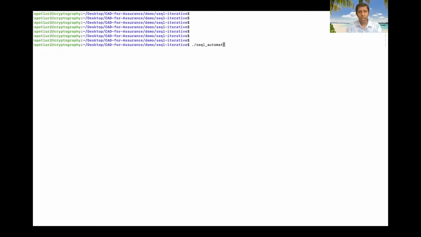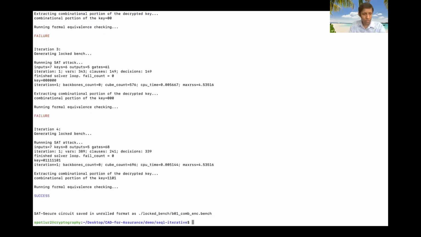So we have SeqL Automation here. We need to give the benchmark name and the type of attack you're trying to do. As we have discussed in the slides, it runs for 4 iterations before it returns a success. It keeps on locking until it resists the SAT-based attack. And if you see the key that it returns, it is actually a functionally incorrect key. Once it is secure, it saves the circuit in a locked folder.